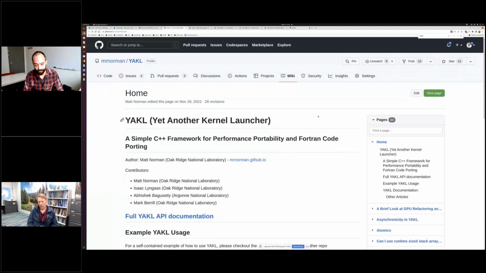Matt, I have a question about interoperability with other GPU frameworks. For example, if you want to, for some reason, use just some part of the code with OpenMP target or something like that, is it possible and does YAKL support that?